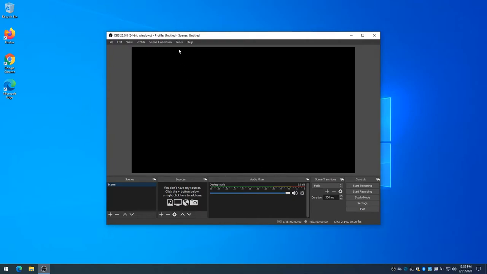If you ever need to do that again, under Tools, right here is the Auto Configuration Wizard. You can run that again at any time. Just make sure you optimize it for recording, not for streaming.